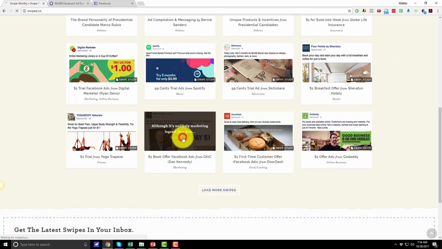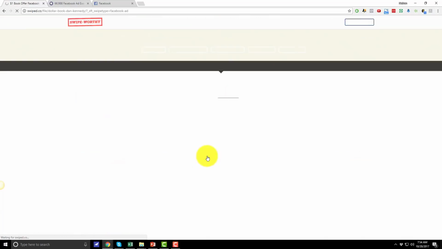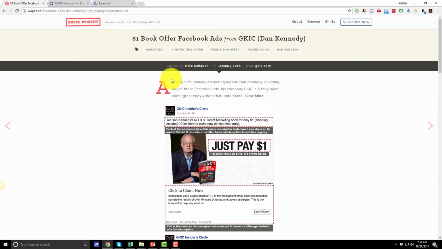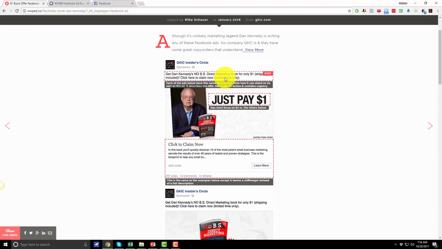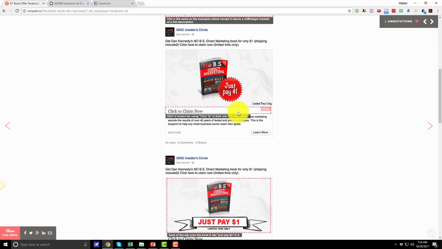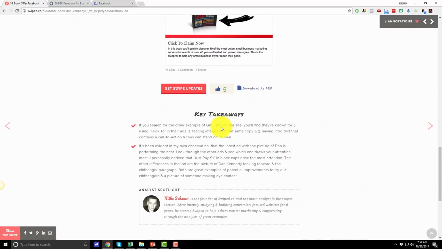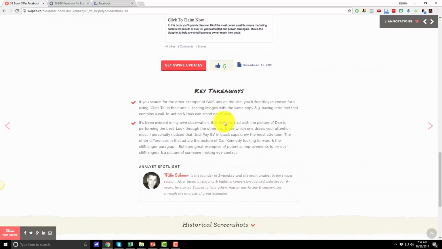Let's just open this real quick, and I'll show you what they give you. So here's a write-up about this ad, and then they highlight different points in the ad to really break it down for you on why this ad has been working for this individual. And we got the key takeaways here. And so this resource is just really handy to see what ads worked and why they worked.